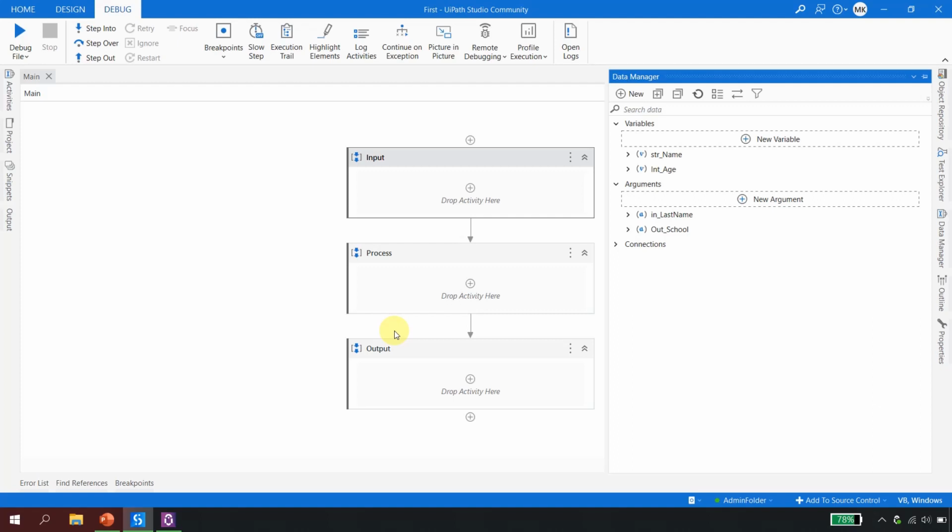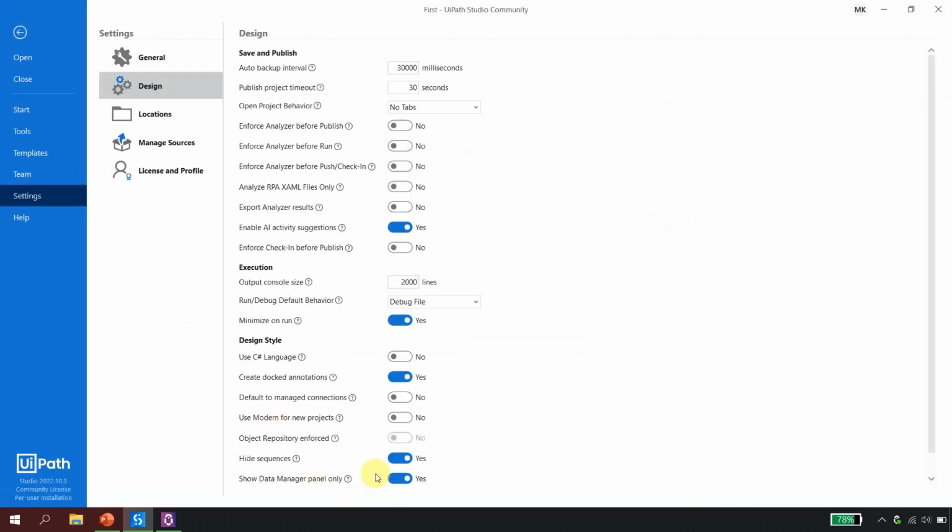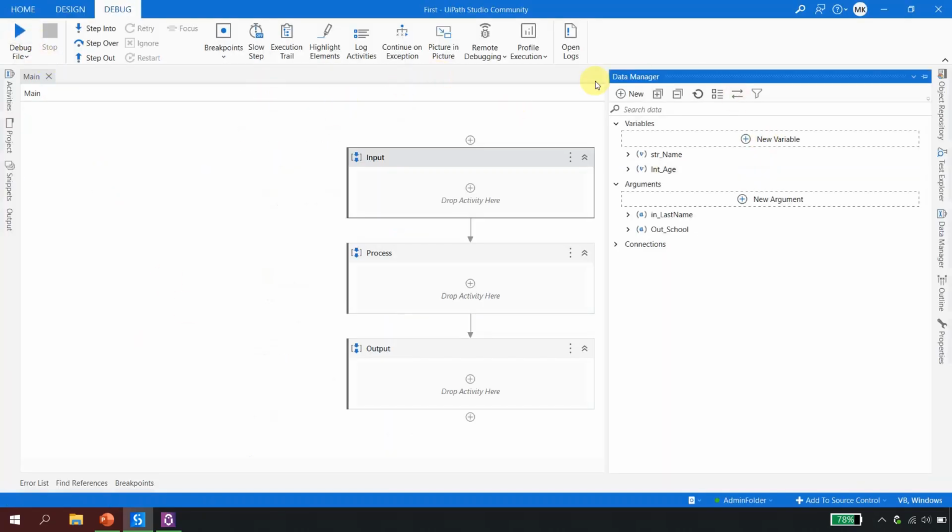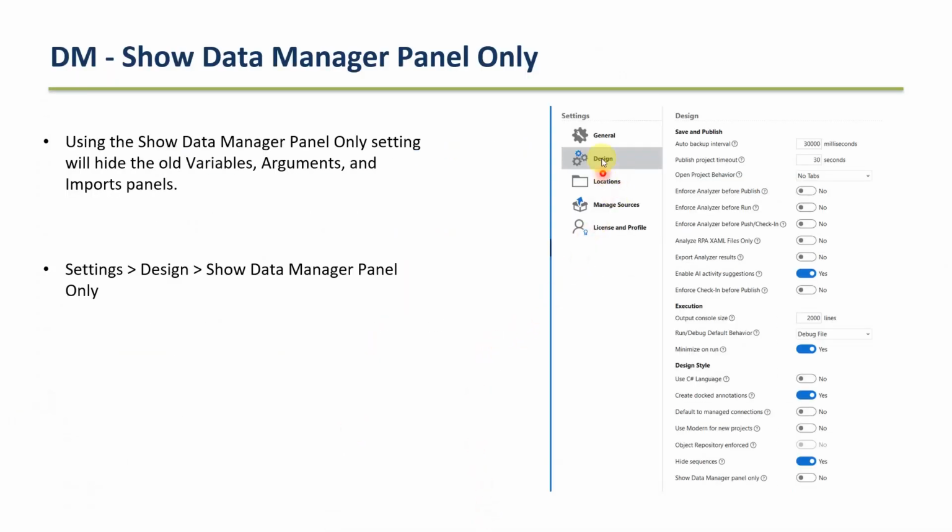So this also answers one of the questions. What happens if someday you come to your UiPath Studio and you do not see the variables, arguments and the import panel? That is because you have toggled this setting on. Okay, so that is one thing which you need to take care of with this update, that you can actually go and work only on the data manager panel. So this is how it looks, right? You just have to go to the design tab, and this is the setting which you just have to toggle on. Settings, design, show data manager panel only.